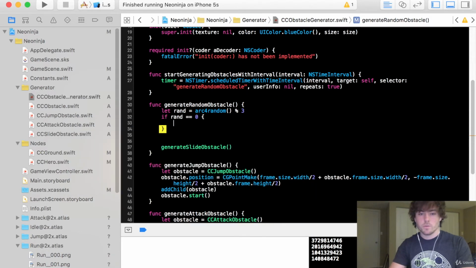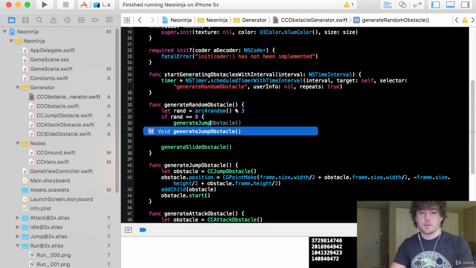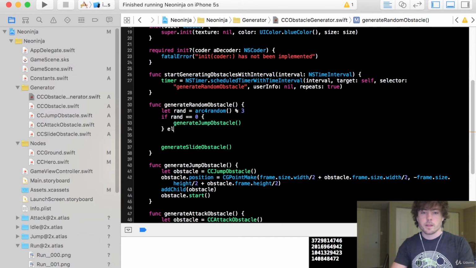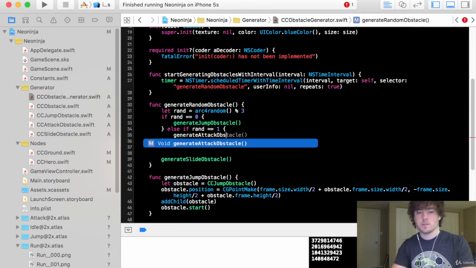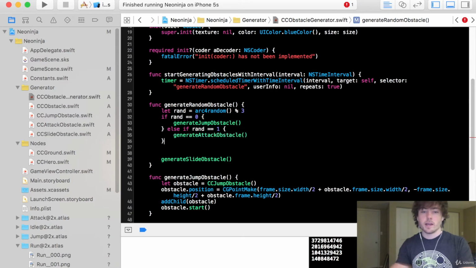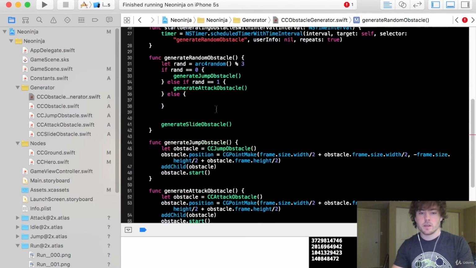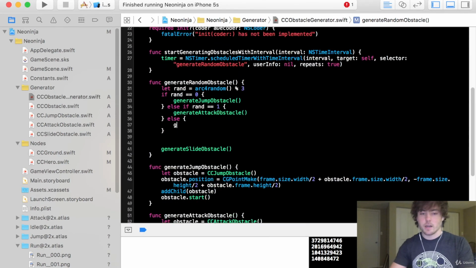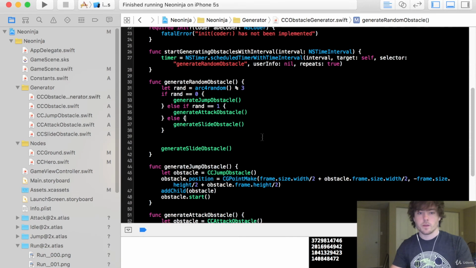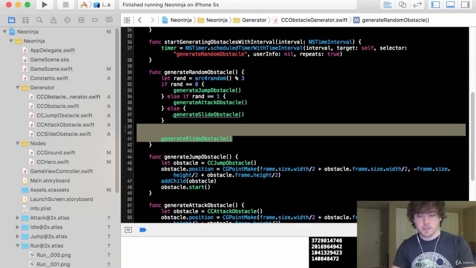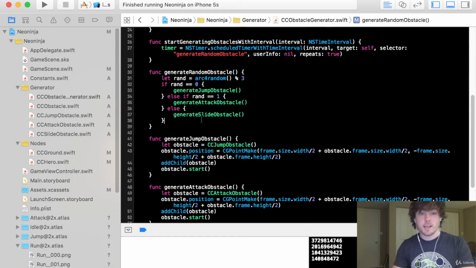Now that we have a random number between 0 and 2, we are going to say if rand equals 0, we want to generate our jump obstacle. Else if rand equals 1, we're going to generate our attack obstacle. And if it's not either of these two, we know it's going to be 2, so we can say else generate slide obstacle. Awesome. And we can delete this generate slide obstacle here, and we can test this out.